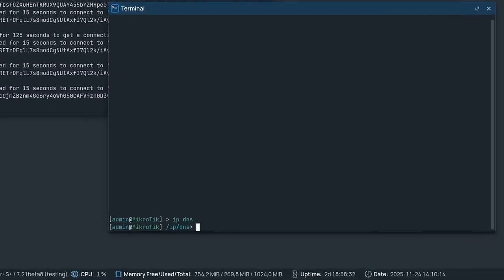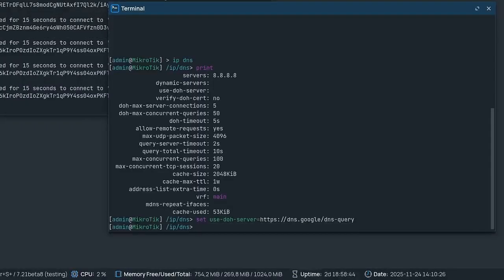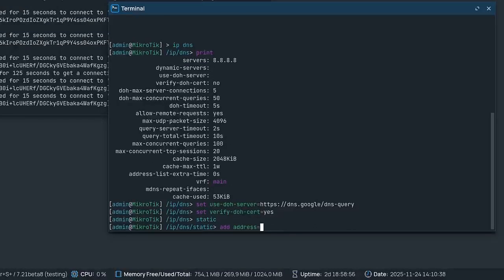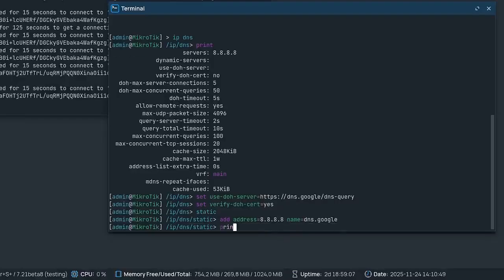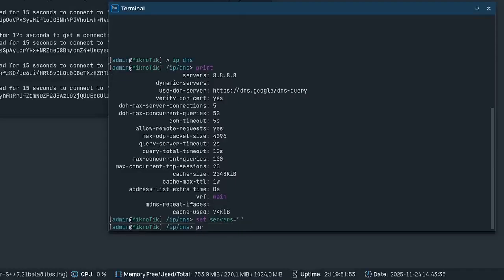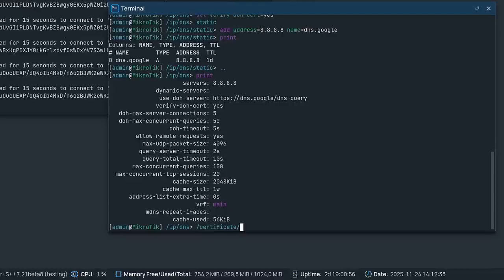Back in our DNS settings, I will specify the Google DoH address, but you can use whichever provider you like. Then change the Verify DoH cert setting to yes and add a static entry so that you can remove the IP address from servers. This way, you can be sure that a regular DNS request will never be made by the router. Regardless of the DNS provider you choose, you should check the certificate built-in section.